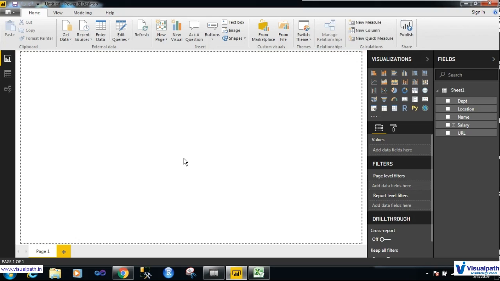So guys, as you can see on the right-hand side in the Fields tab, all the sheets got loaded and all the columns got added here. We call these dimensions and facts, dimension fields and fact fields. Let me give you a brief explanation about dimensions and facts.